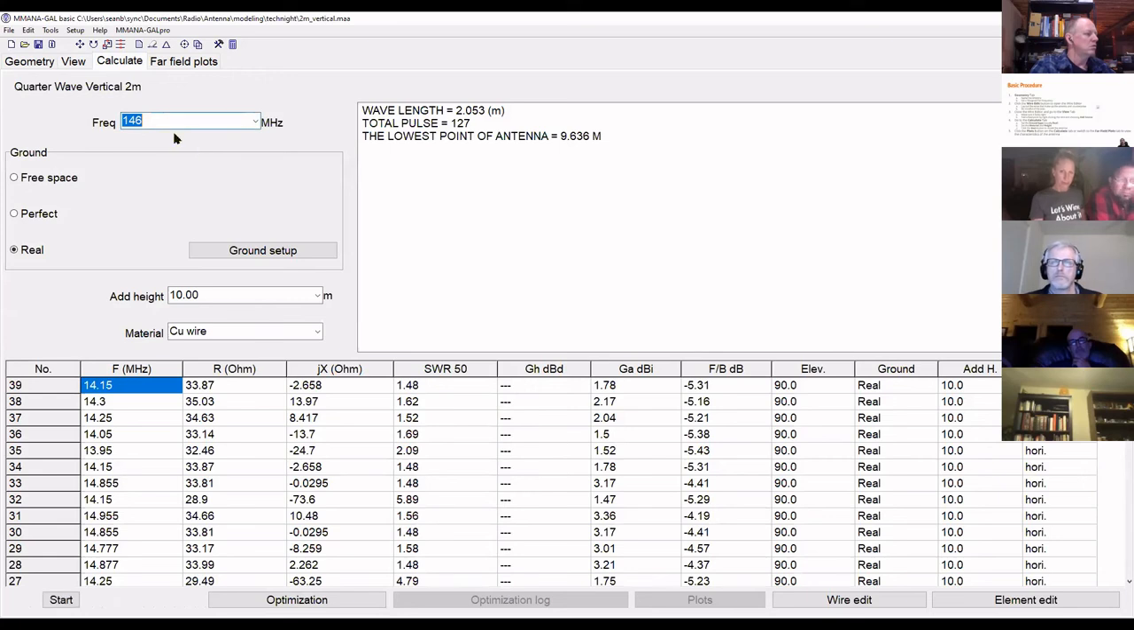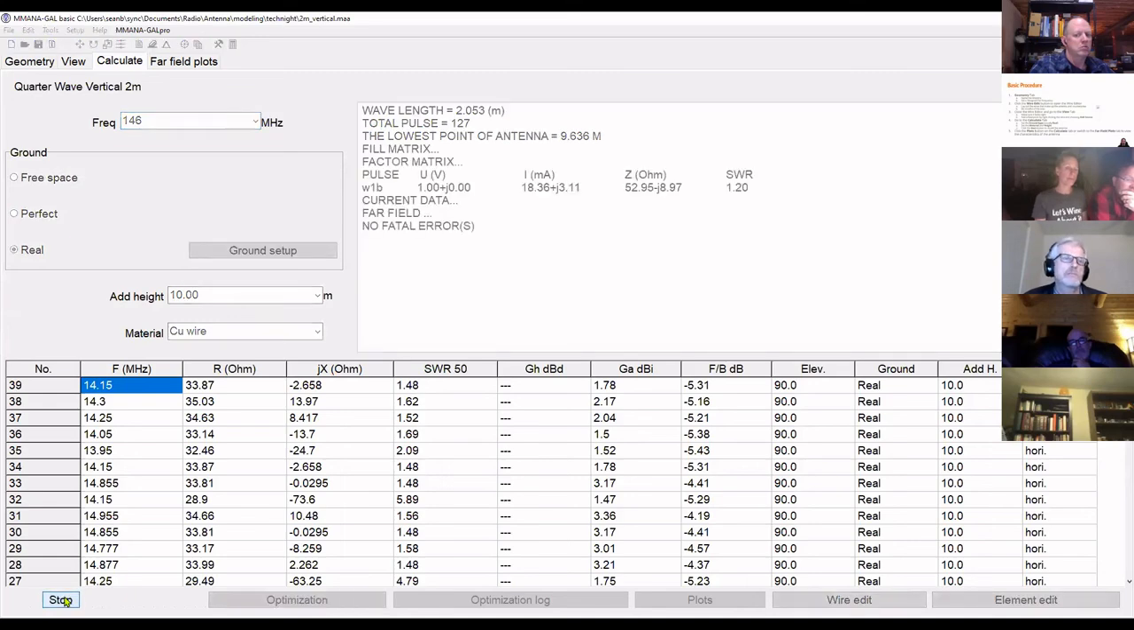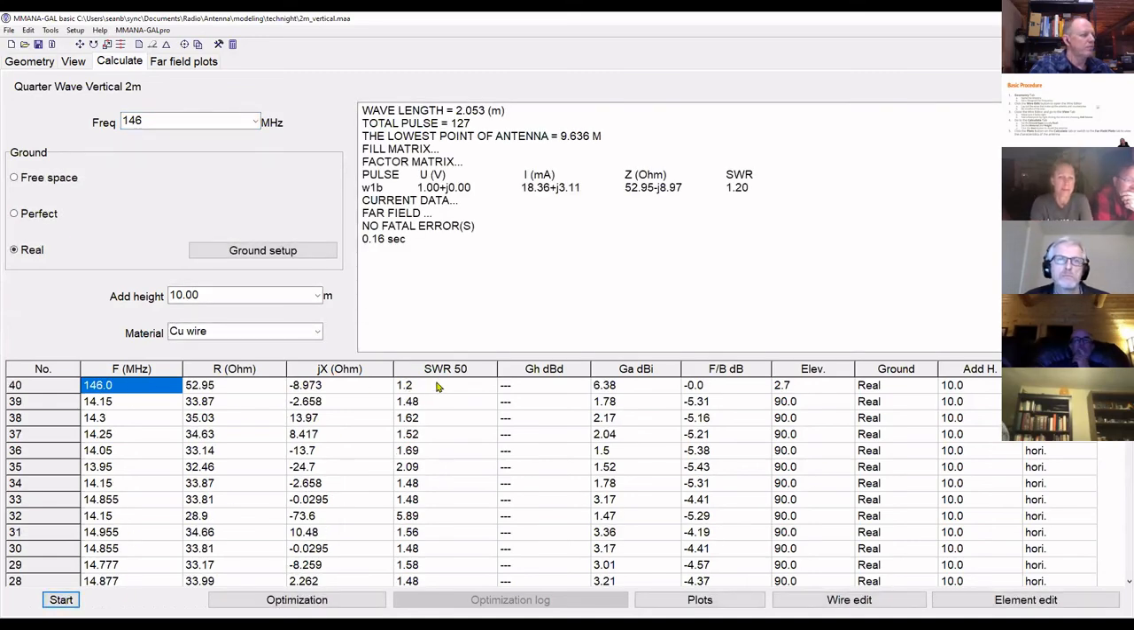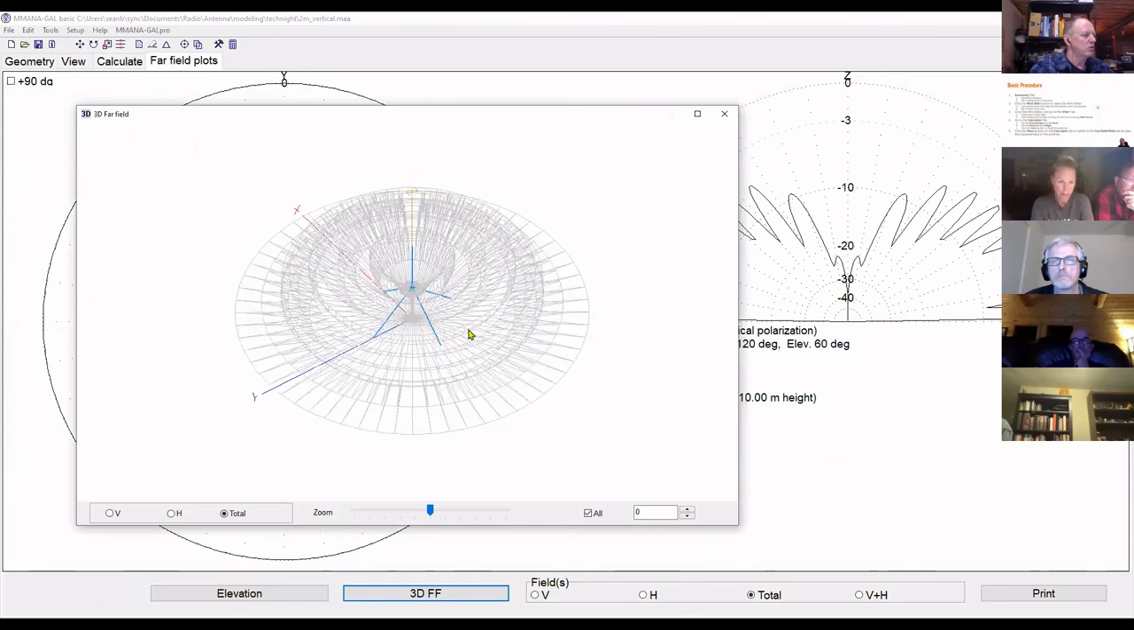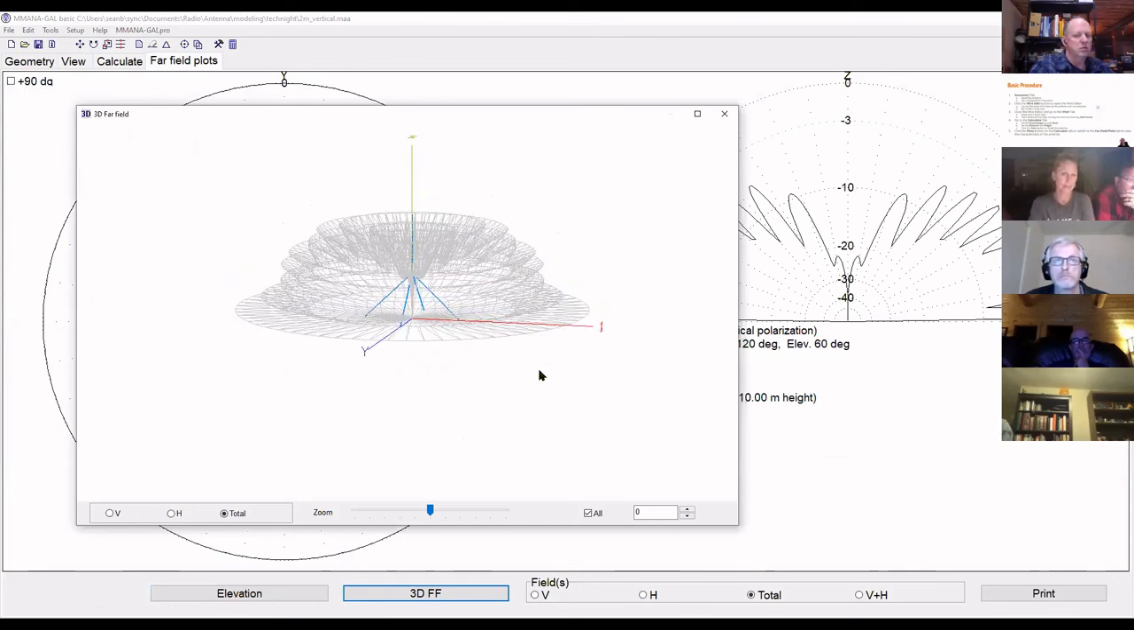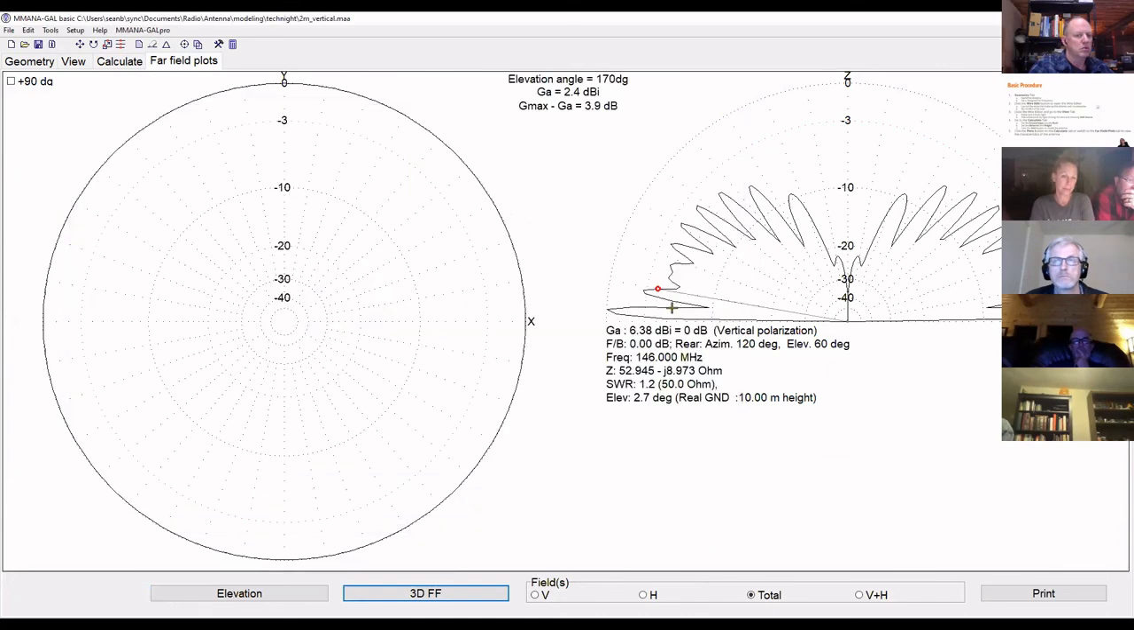But if we go over to calculate, I built this antenna for right at 146 megahertz, 10 meters in the air. So again, this antenna is 30 feet in the air. If we go ahead and run our calculation, we get an SWR of 1.2 at 146 megahertz. And our far field plots look like this. And we can actually go look at our 3D plot. And this is a really nice 2-meter vertical antenna. This would be a good repeater antenna. It has a really nice 6.4 dB of gain at 3 degrees. This antenna just shoots straight out the side in every direction.